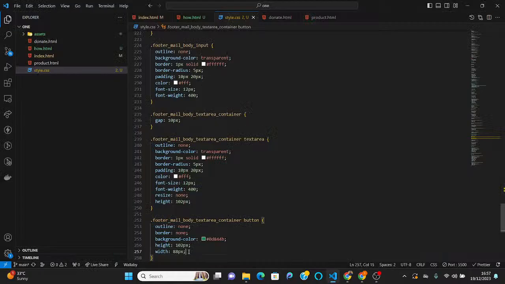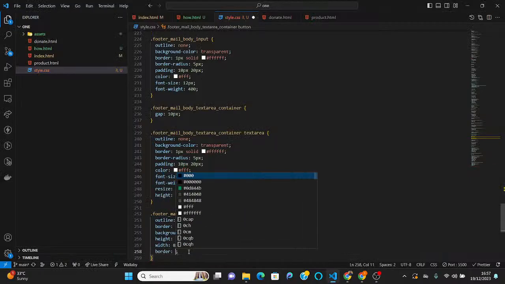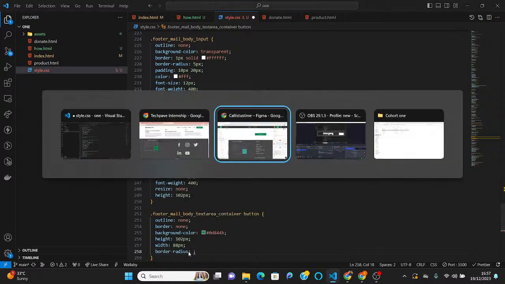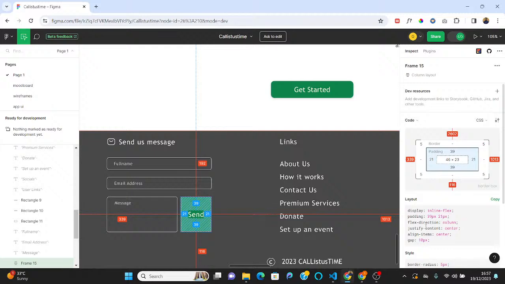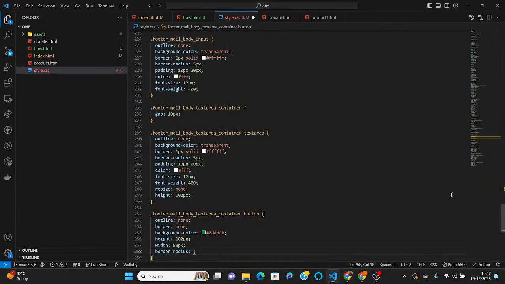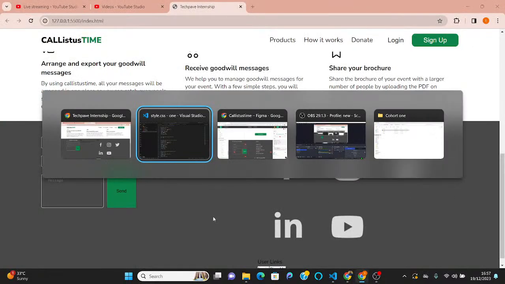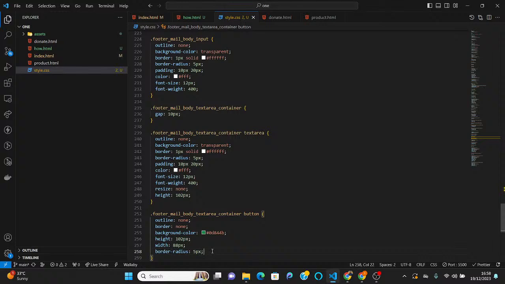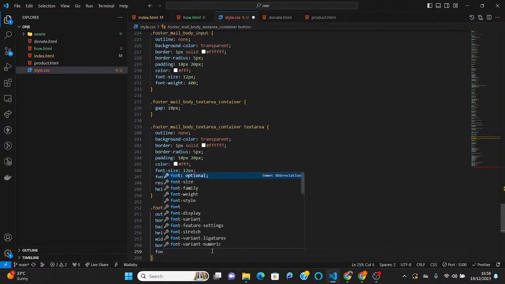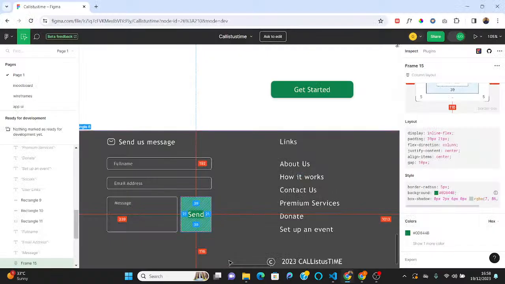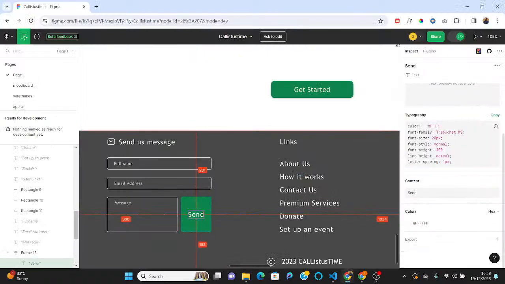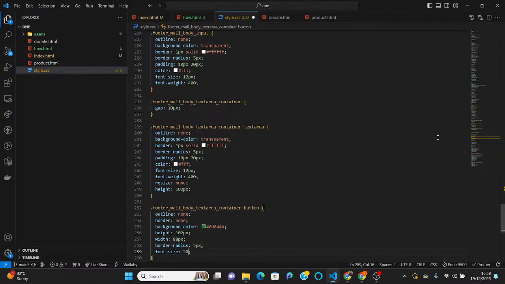Now I will put border radius, sorry. So let me look for our border radius. Our border radius is 5 pixel. So you can see it's having that shape. Then I'm going to add font size for the font. Let me go and look at the font, what we have. You can see font size 20 pixel.